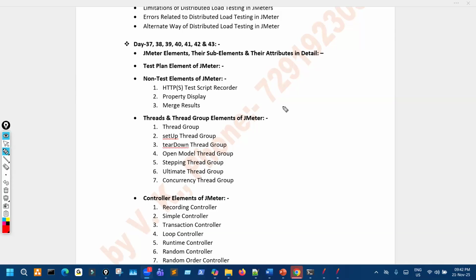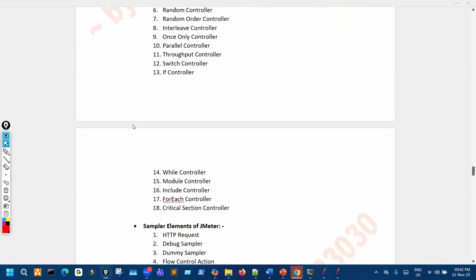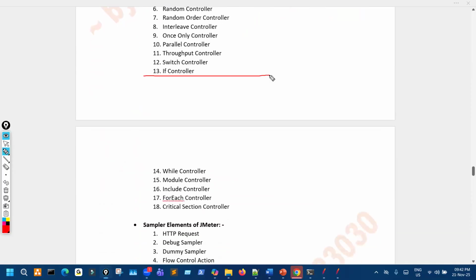Hi all, so welcome to another day on this JMeter time, and currently we are discussing the JMeter elements, their sub-elements and attributes. So we have completed till if controller in all our previous sessions or videos. Now today we will see while controller.